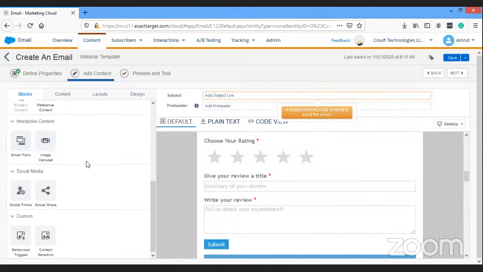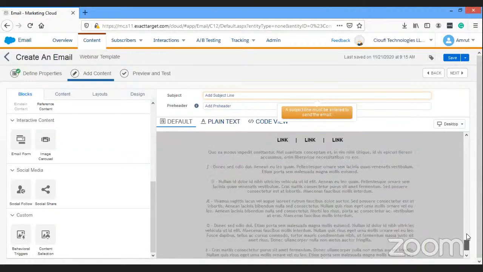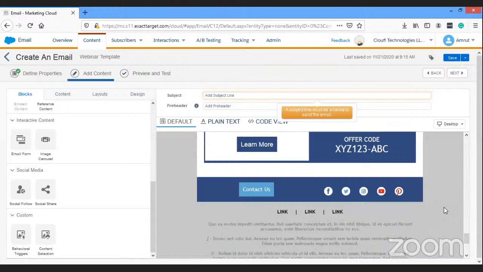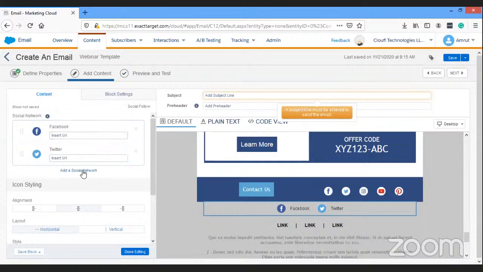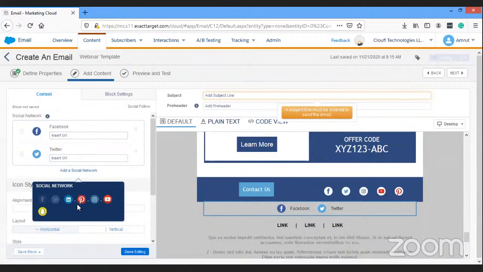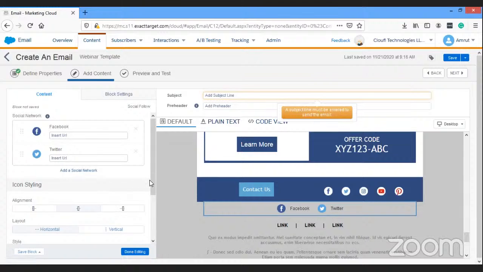Image carousel is something like the slider that we see on websites. Social follow and social share. So these are social media links to follow and share. So you can have Facebook, you can have Twitter, LinkedIn, Insta, YouTube, Pinterest, and Snapchat. So you can add a share link or a follow link.